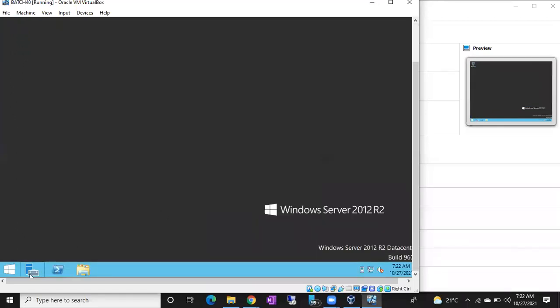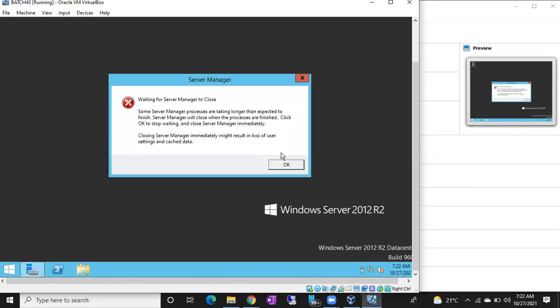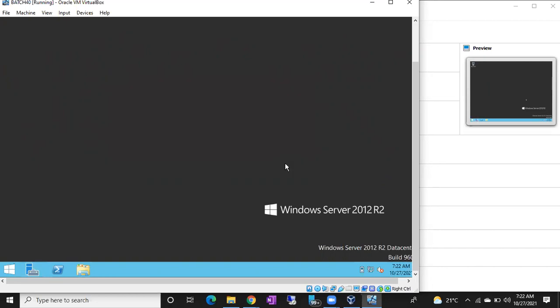This is your server manager, and you can just click on the server manager. You can open it automatically. This one will open, guys. When you log into the server, the server manager will open automatically. As we don't have any work, usually we are going to close the server manager.